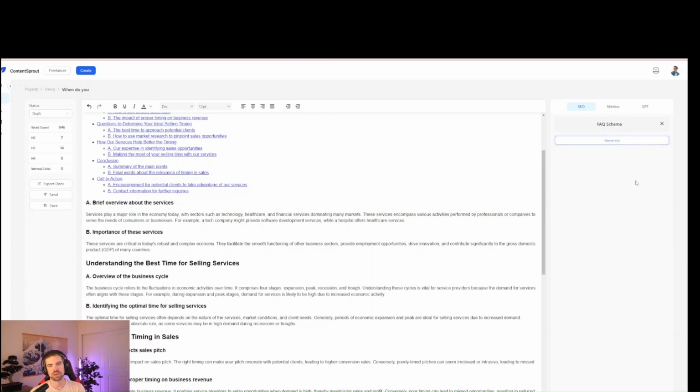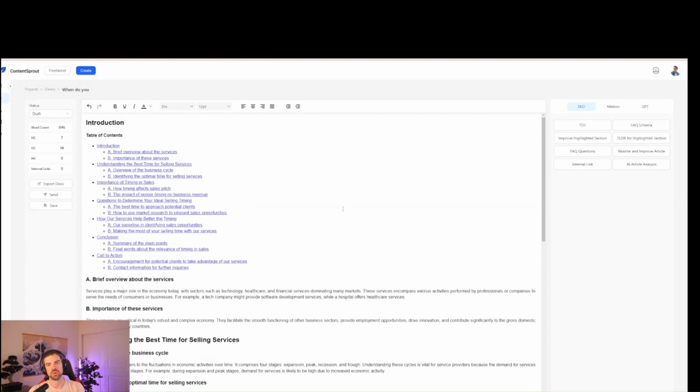FAQ schema. I don't know if that'll generate right now. Yeah, it needs FAQs. So if you have FAQs specified, then it typically works. It's not working right now, but it'll give you a code that you can copy. Now, right now, you still have to paste that code into the article. So what I would do is just have some sort of plugin that lets you edit a header inside of each post, paste that code into your WordPress site, and you're good to go.